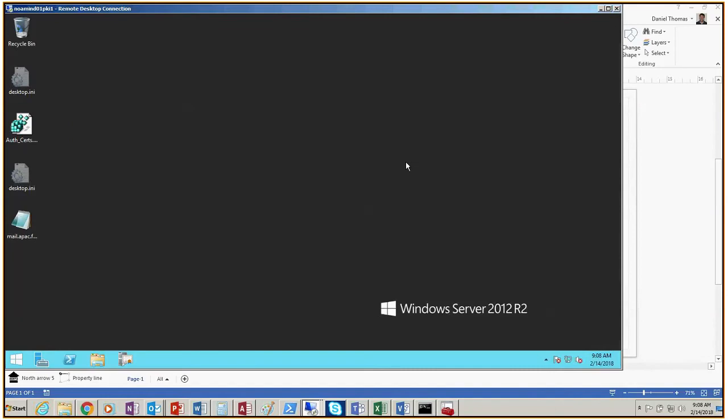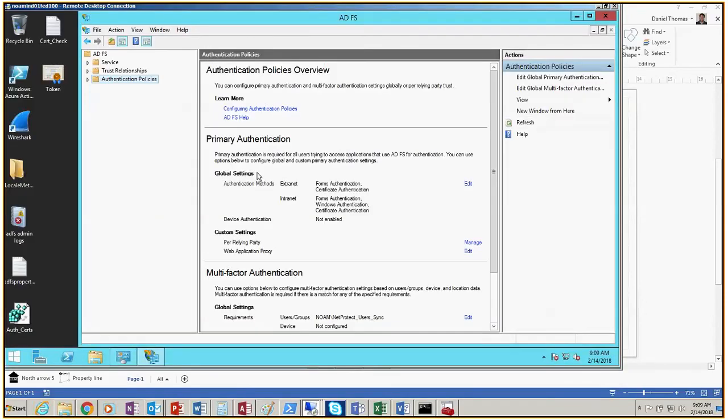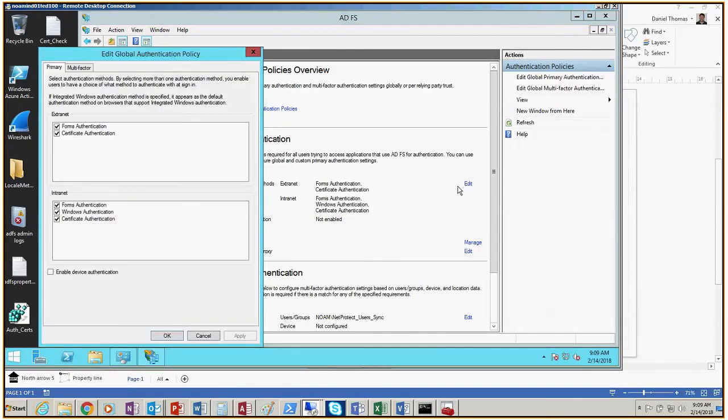But that basically goes through and covers our infrastructure, our setup as far as certificate templates. And if we look into ADFS, this is how we actually configure multi-factor authentication. An important thing is that certificate authentication has to be checked in both intranet and extranet. If it's not, then it won't show up as an option for multi-factor.